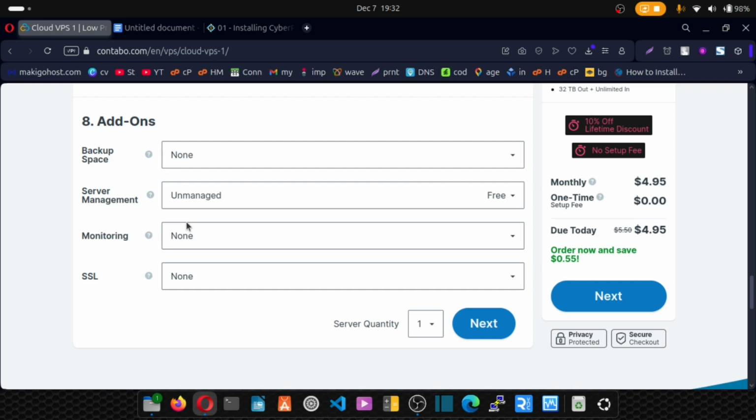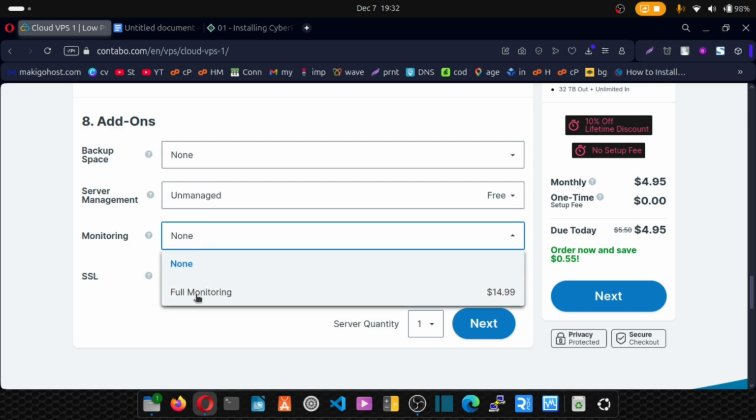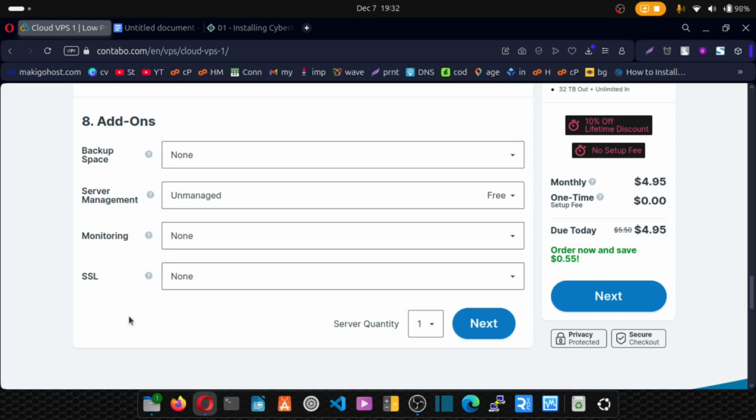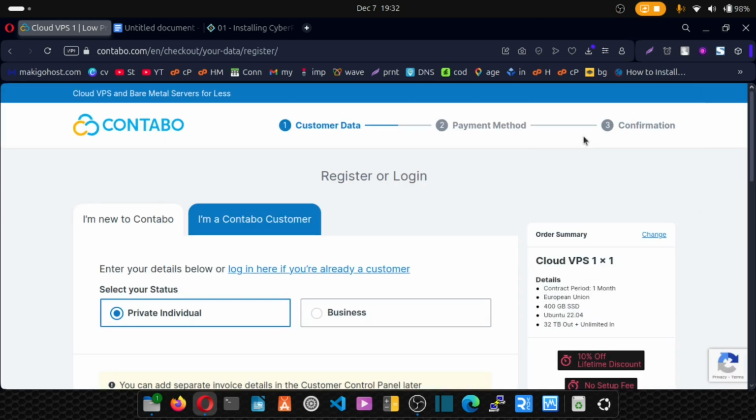Contabo is not going to do that for you. So it's a must to check that video in the description on how to secure your server. Next up, just leave it as unmanaged and leave everything as they are. If you want them to monitor your server, you can also add this. So I'm going to click on next.